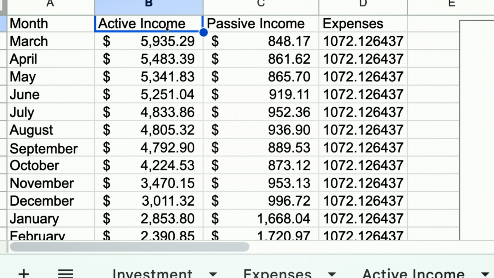So as you can see, active income has actually been going down. Now, is that a good thing or a bad thing? The answer is it depends. Now, passive income has actually been increasing. Is that a good thing or a bad thing? Obviously, in this case, it's going to be a good thing. And then my fixed expenses have basically stayed about the same, $1,072.